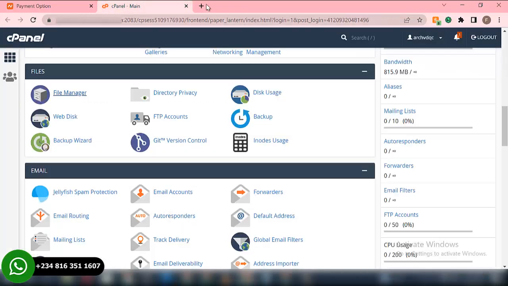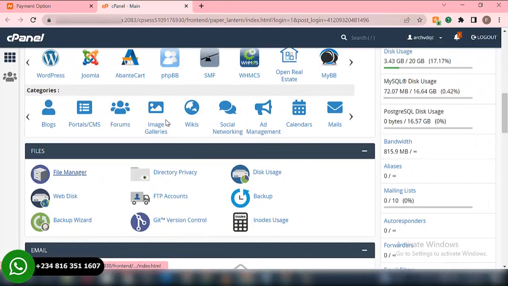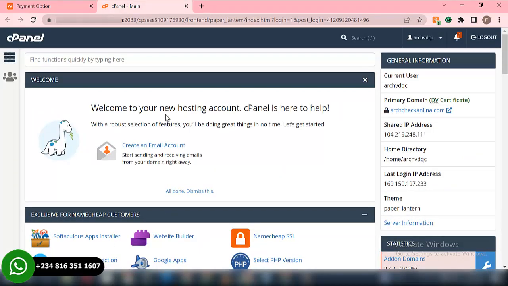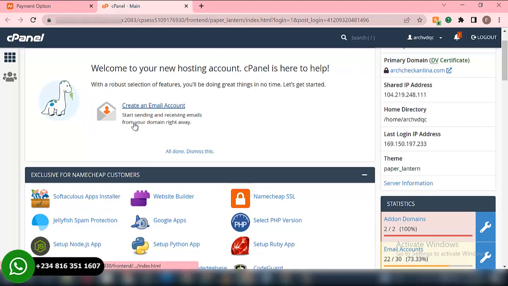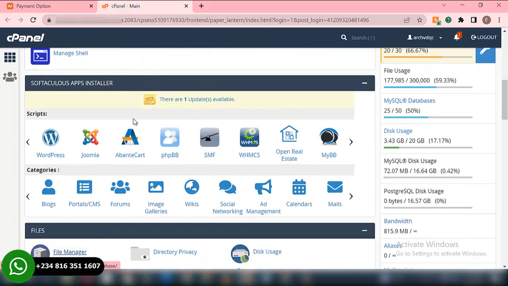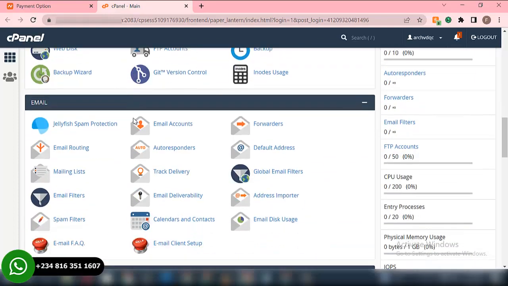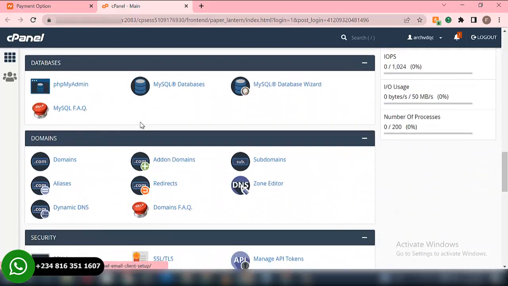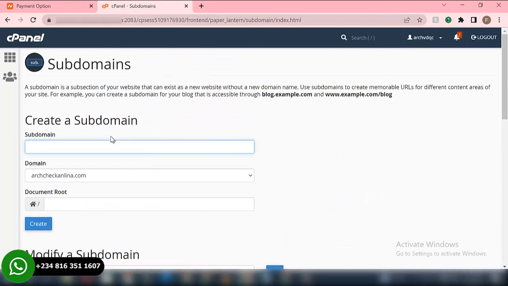All right, but for the purpose of this particular training, I've already gotten a domain name and hosting I'll be using. So I'll be using a subdomain which I've already created. If you want to create a subdomain, you just have to scroll down from your cPanel dashboard and click on subdomain. Then you type the name you want to give to your subdomain.